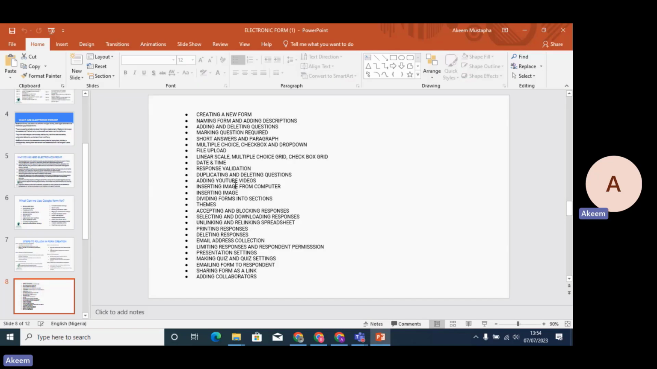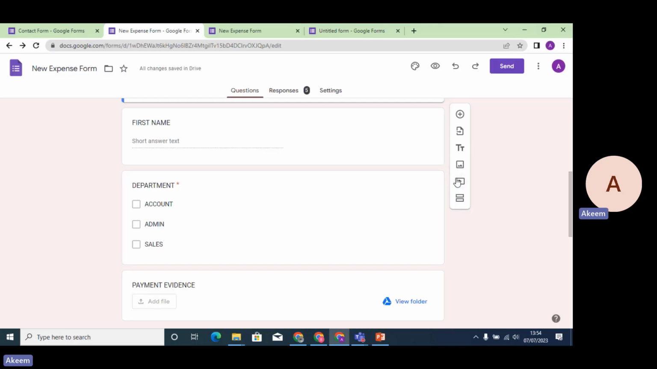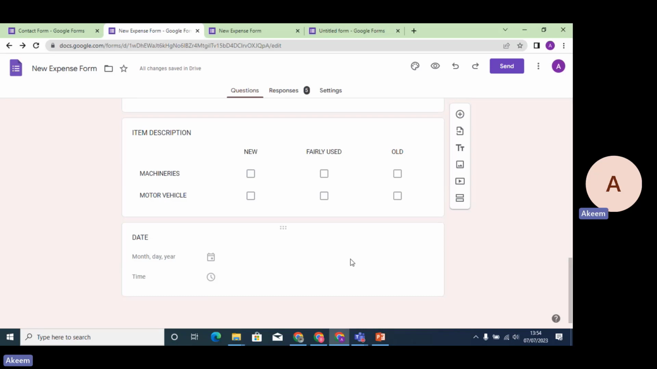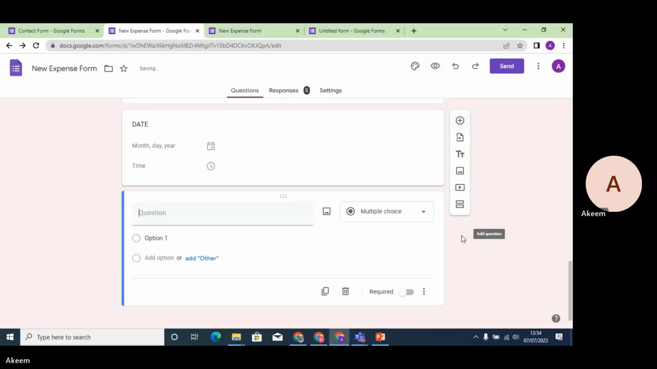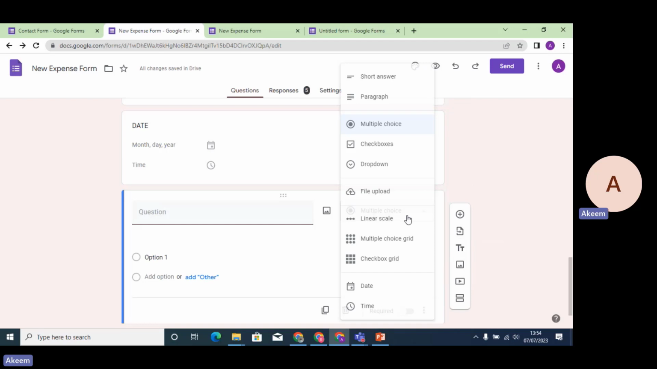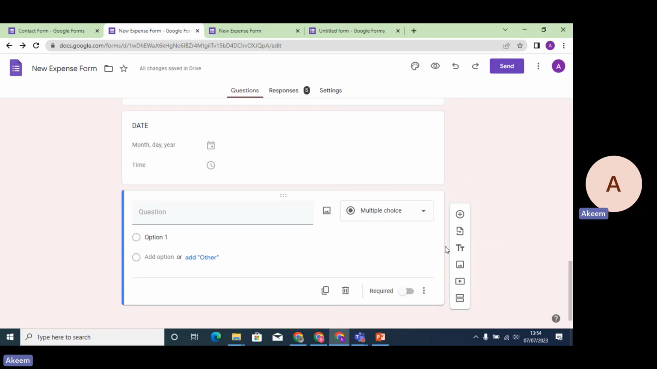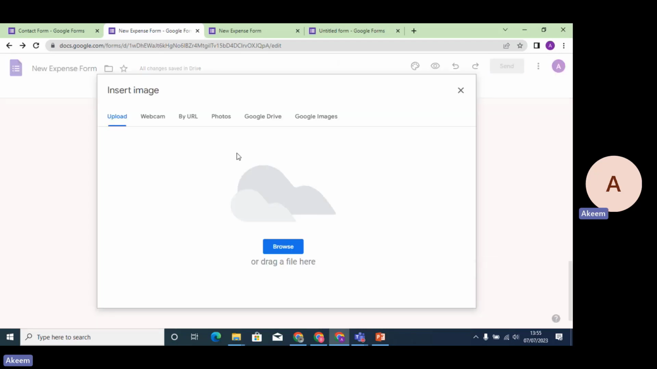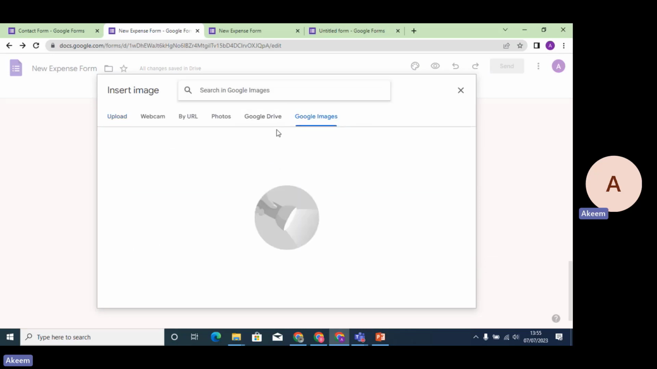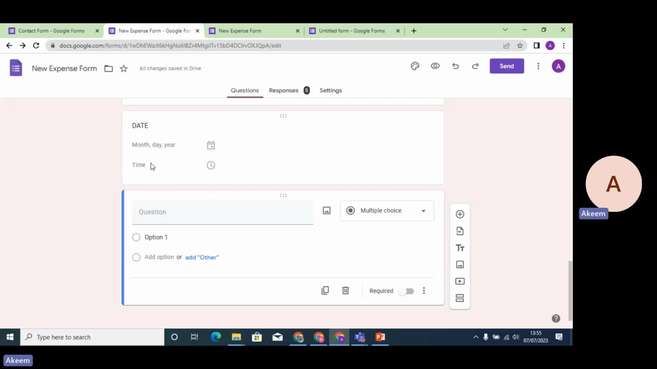So we have inserting image, videos, and the rest. So let's insert an image. Just like we did earlier for the headers, we can also do the same thing. Let's add a new question. This time around we want to add an image to this. Click on this add image here. And then from the Google image, you can pick which option you want. Like I think we use catfish image. So catfish, and we pick this.